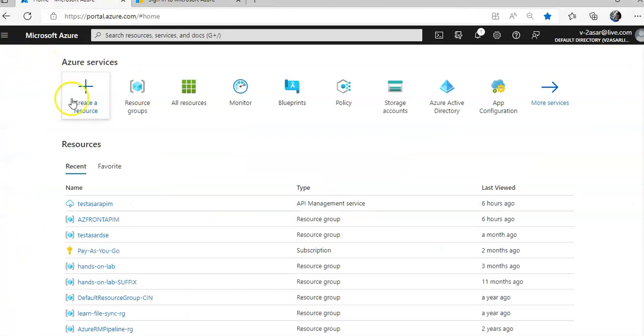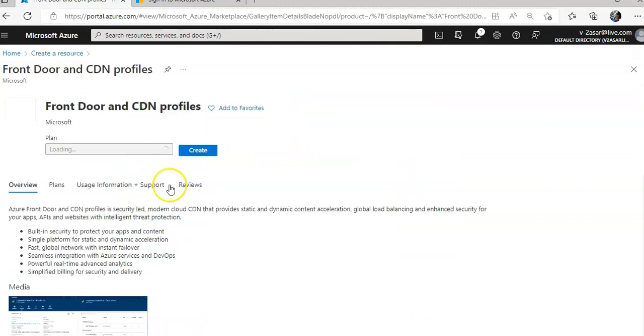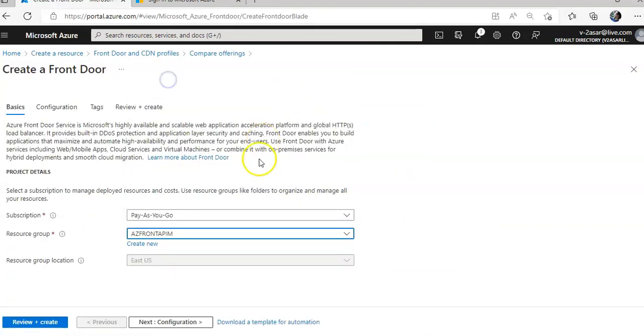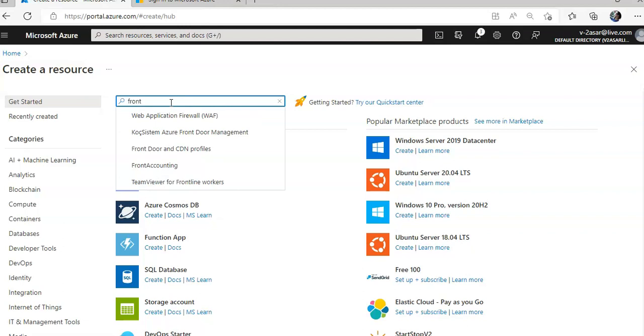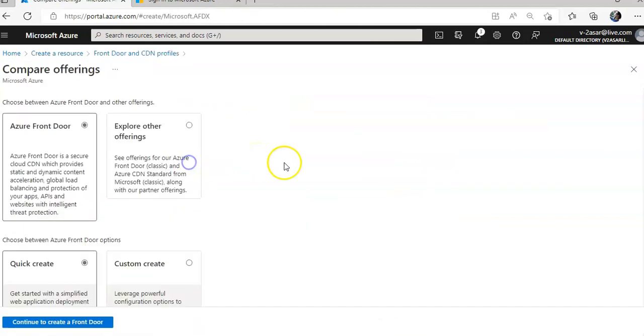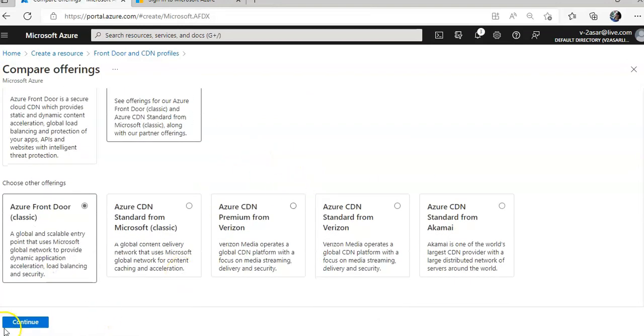Let me go to home and create a resource. I'll type in front door. Let's see what it does, right? So I'll select this one. Now we'll create the Azure Front Door. You click on create a resource and type in front door. Click on Front Door and CDN profile, click create. Explore other offerings, Front Door classic, hit continue.